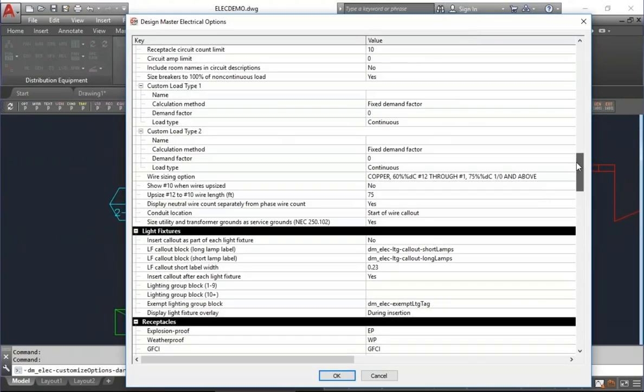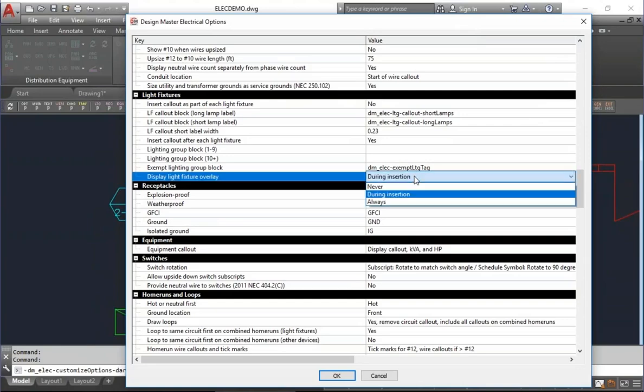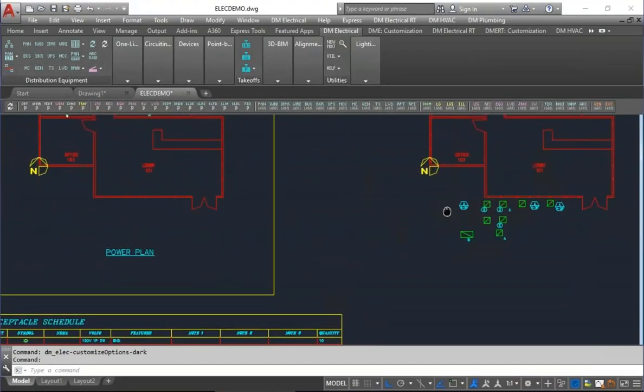The last option for light fixtures is for displaying the light fixture overlay. We have three options: never, during insertion, and always. I'll first just show you what the overlay is, and then we'll talk about the options.